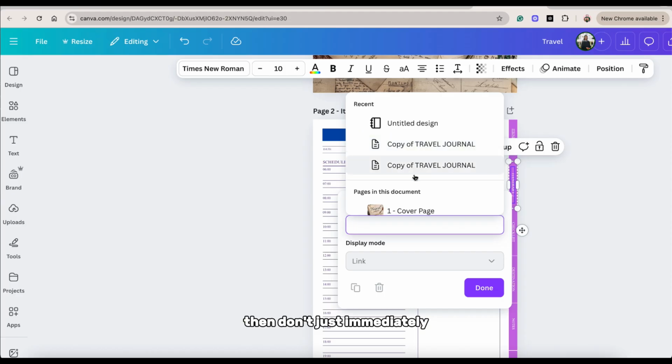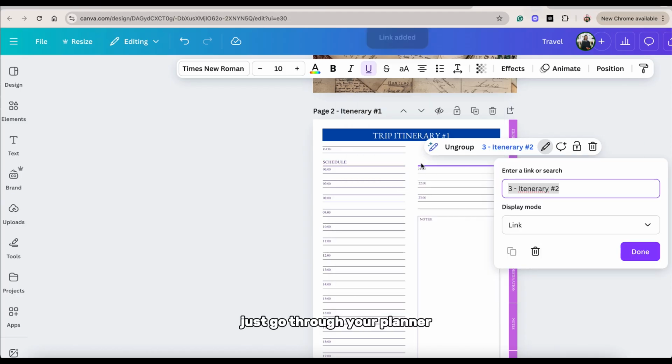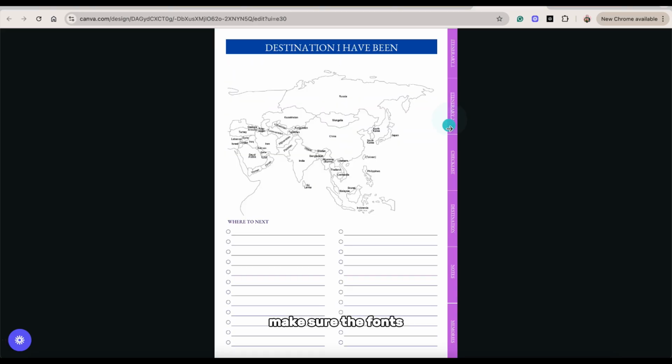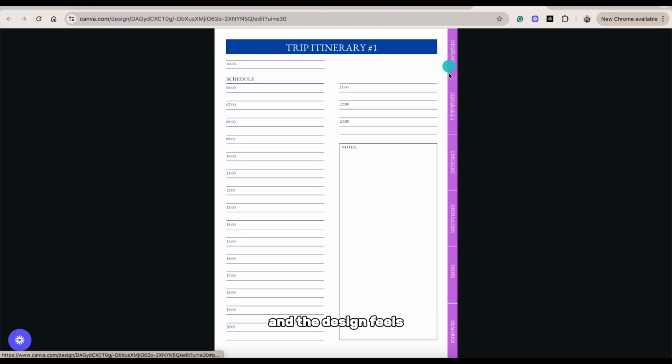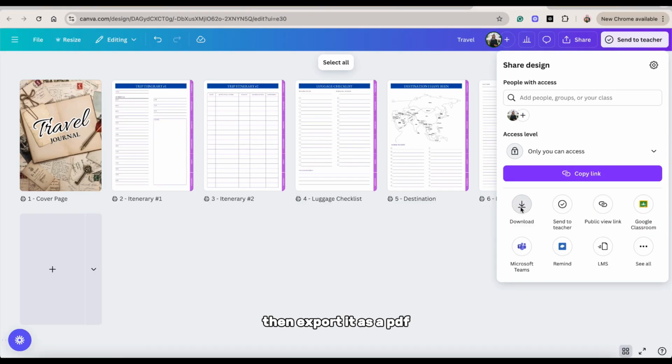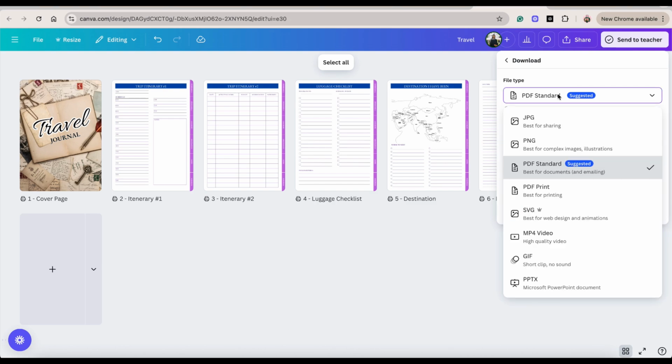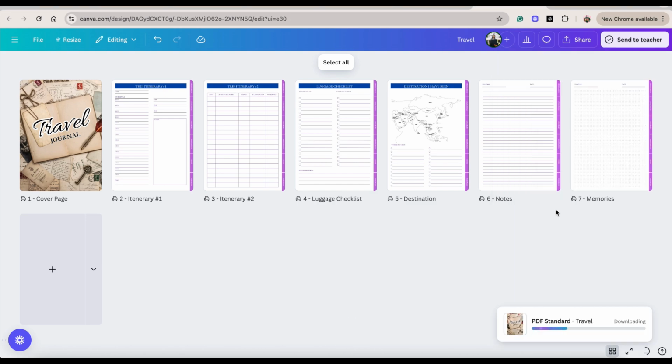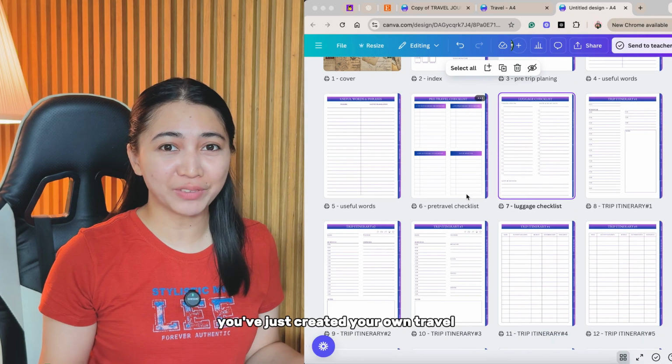Then don't just immediately download it. Go through your planner page by page. Make sure the fonts are clear, the layout is neat, and the design feels cohesive. Then export it as a PDF, either print-ready or digital, depending on your goal. And that's it. You've just created your own travel planner in Canva.